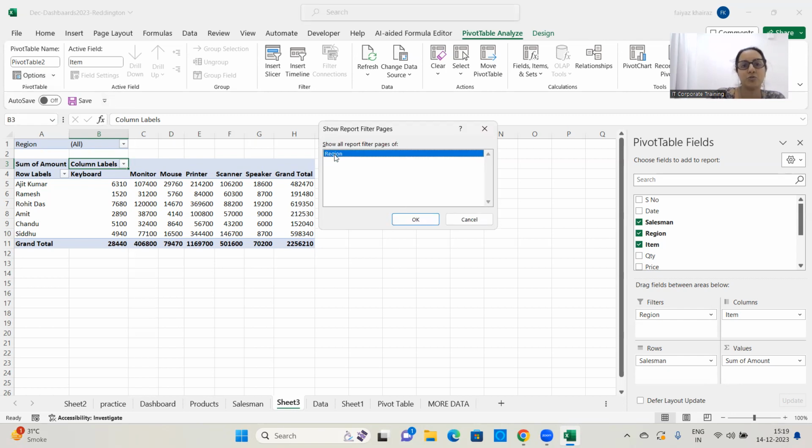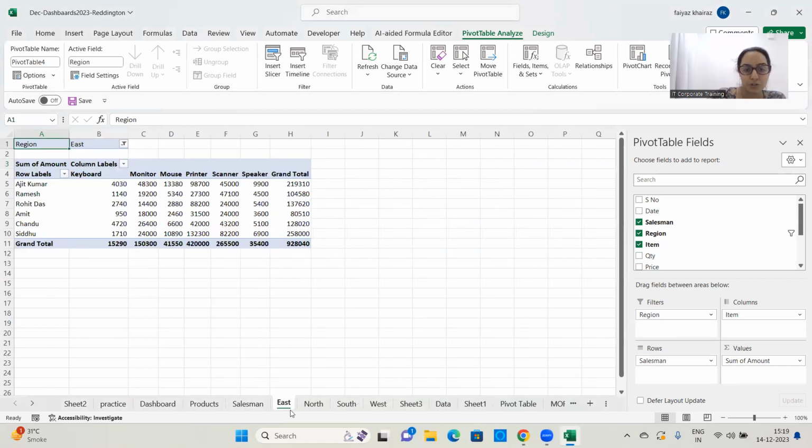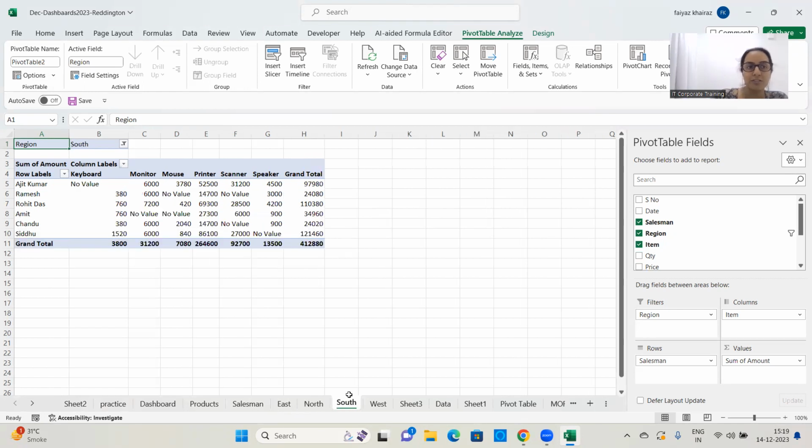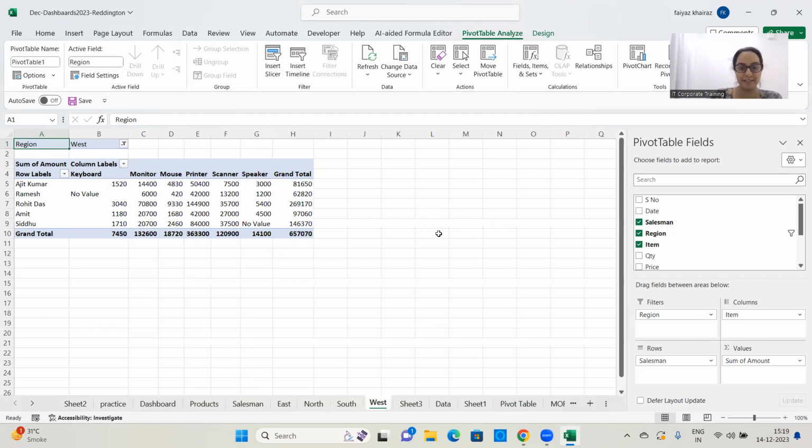Over here, they will ask you, show report filter pages of region. Why? Because region is the item in the filter shelf. Click on OK. And now you will see a new page for East, and it is showing you filtered data for East. On the page North, you will see North region and filtered data for North. On the South, you will see South region as the filter and data for South here, and same for West.